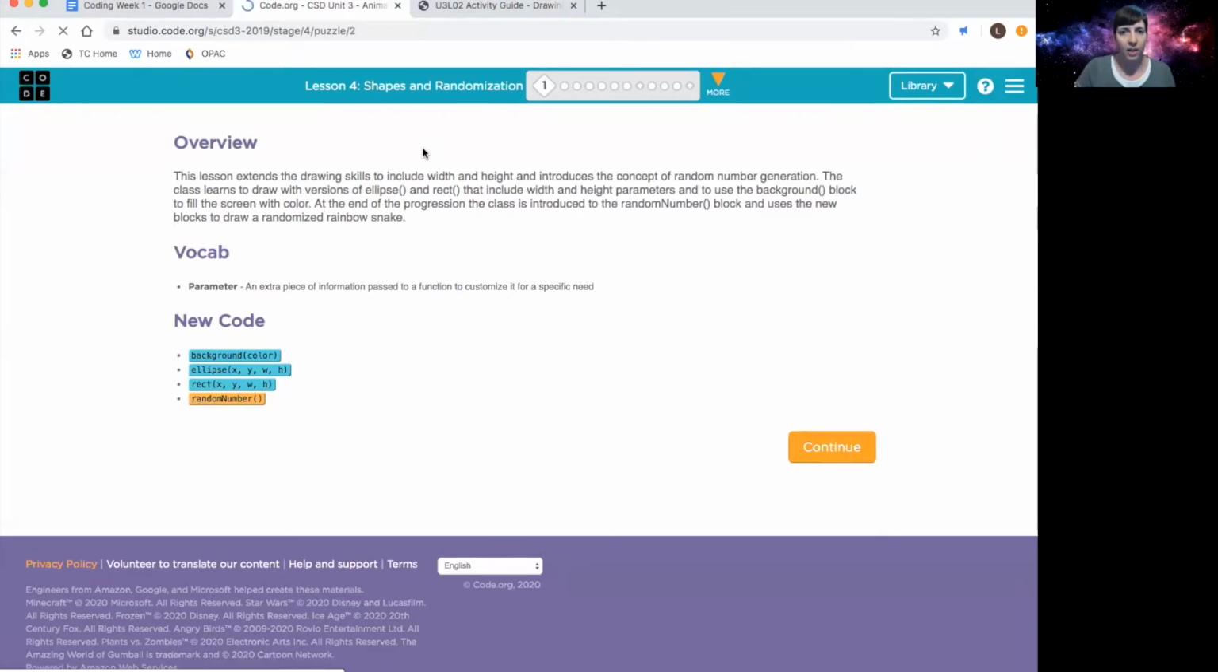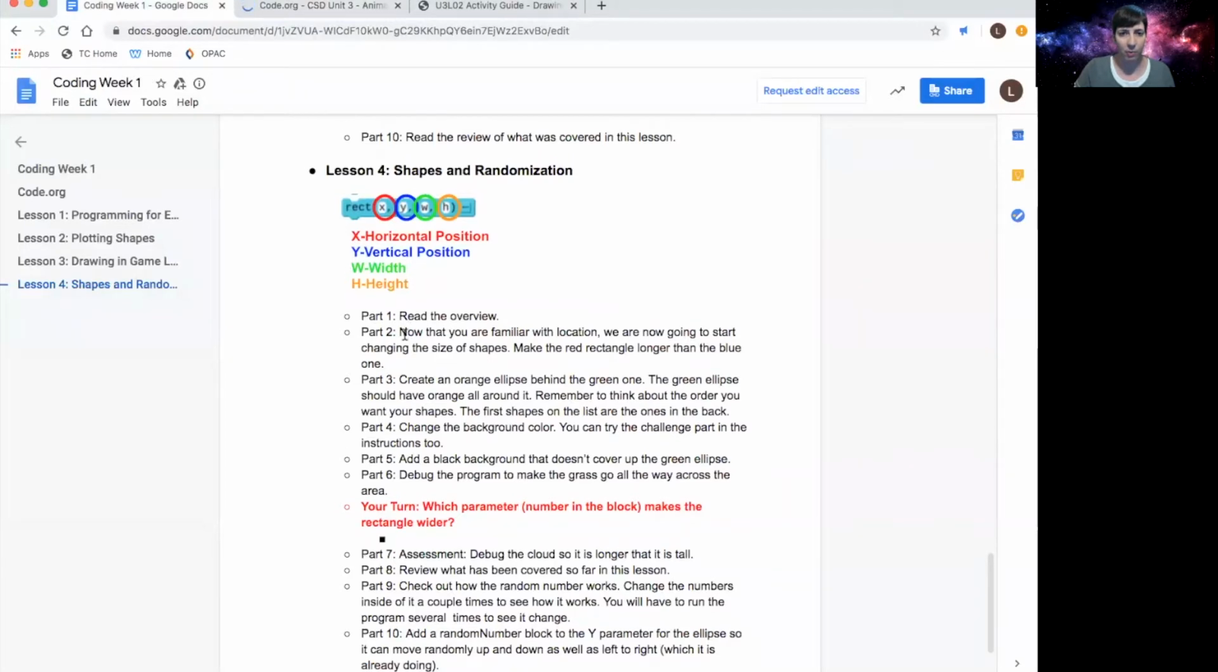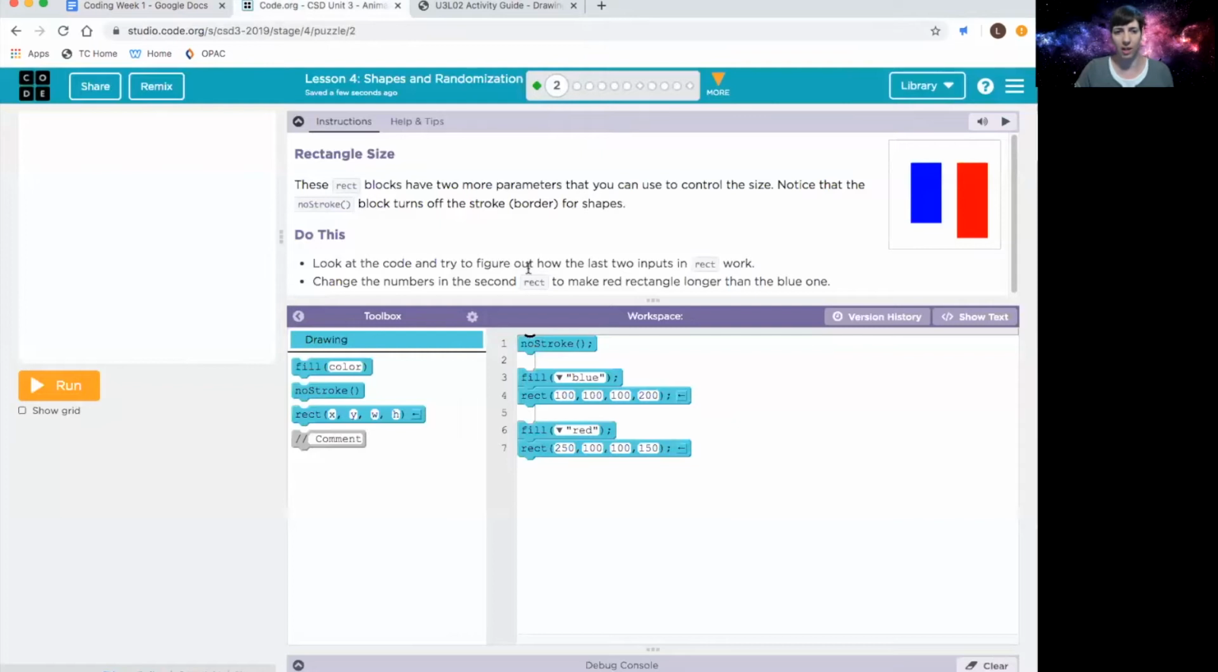Okay, let's continue along. Part 2, now that you're familiar with location, we are now going to start changing the size of shapes. Make the red rectangle longer than the blue one. So again, I'm just restating the instructions that are on here. These rectangle blocks have 2 more parameters that you can use to control the size. Notice that the no stroke block turns off the stroke border for the shape. So that's why we do not see a black line around these shapes.